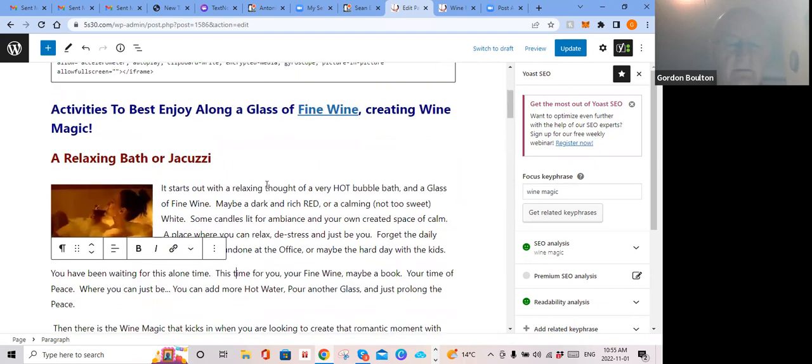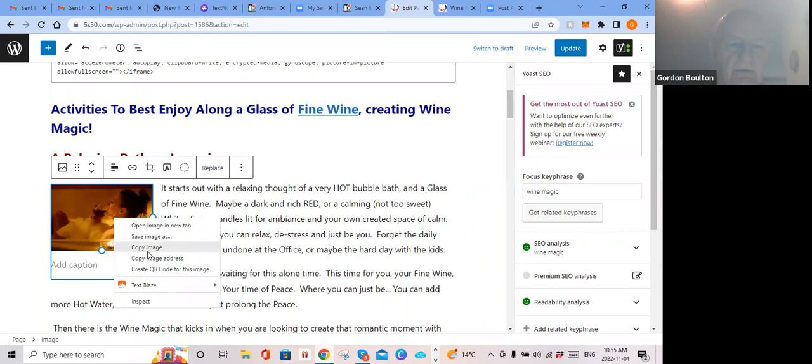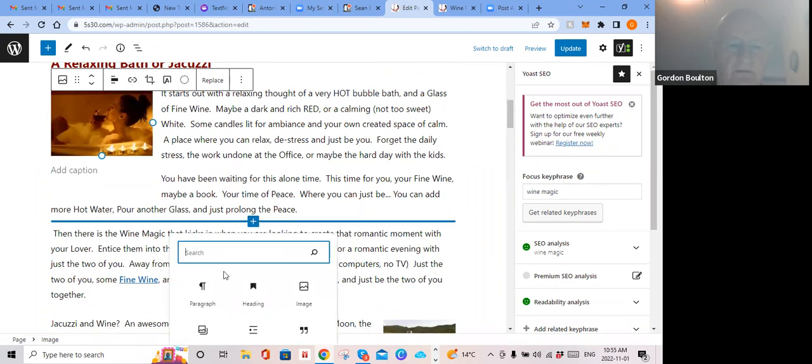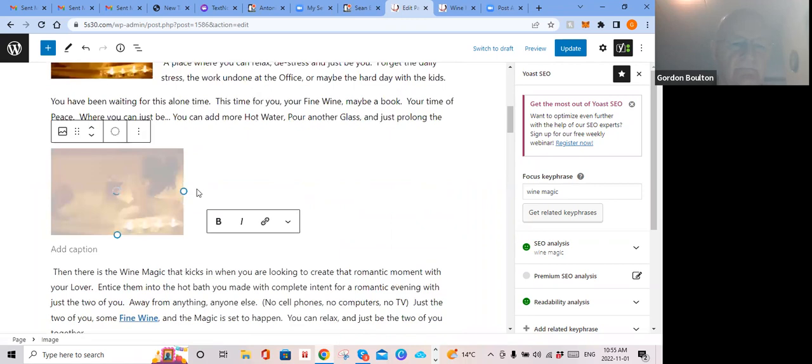Now with links, I'll show you how you put pictures in. Actually, I can copy any picture anywhere. So I'll copy this one, copy image. If I go down here, when you copy a picture, you go here, choose paragraph, paste, and your picture's in.